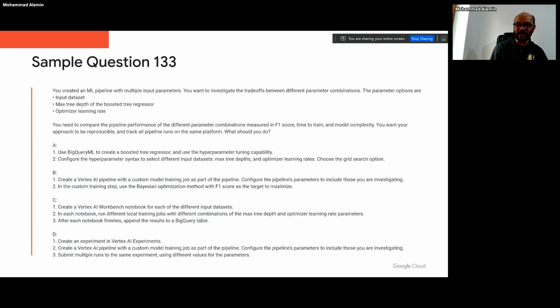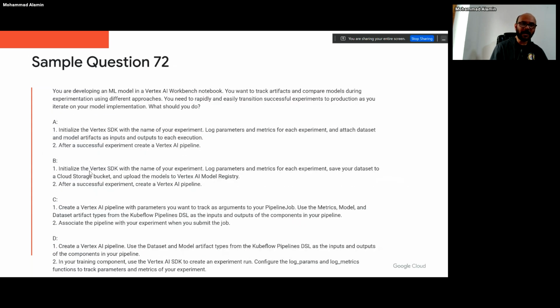Next, another sample question: you are developing an ML model in a Vertex AI Workbench notebook.